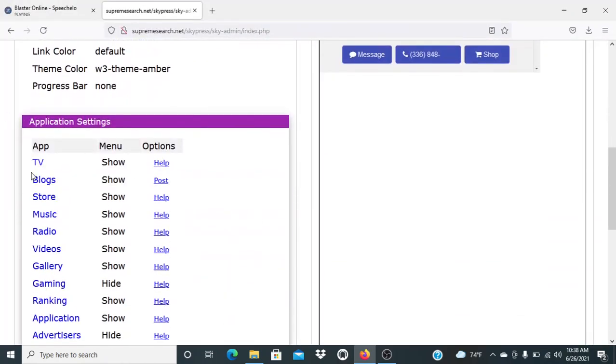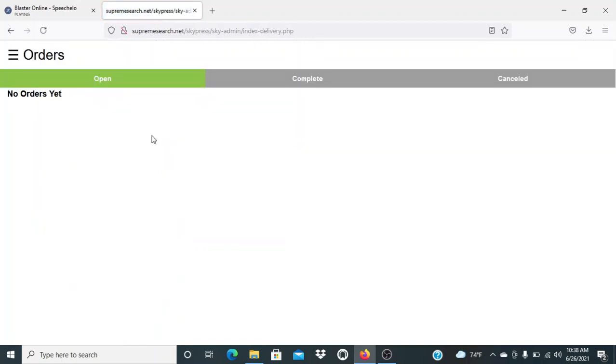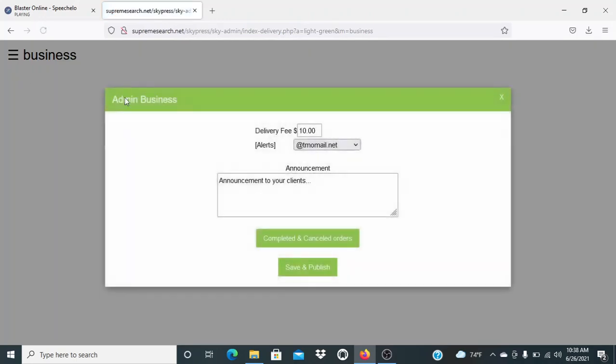Under Application Settings, across from Delivery, change Hide to Show if you wish to add this template to your site's menu. To publish your delivery template, click Settings across from Delivery. Now click the menu on the left and select the business link.